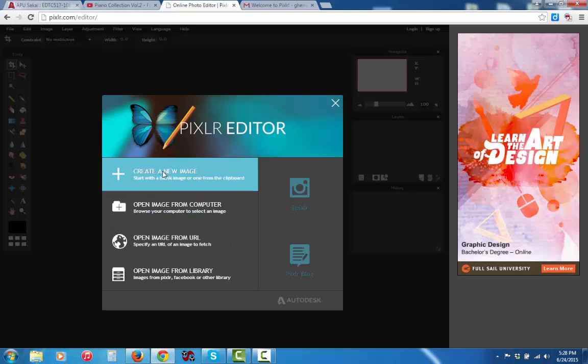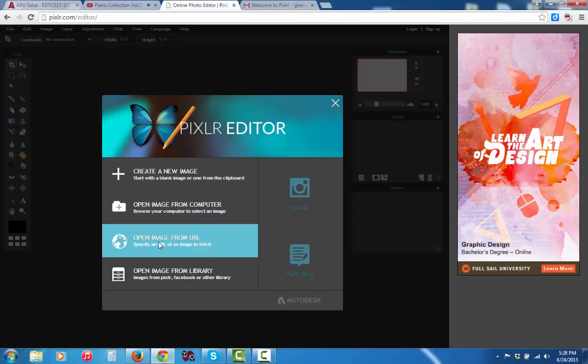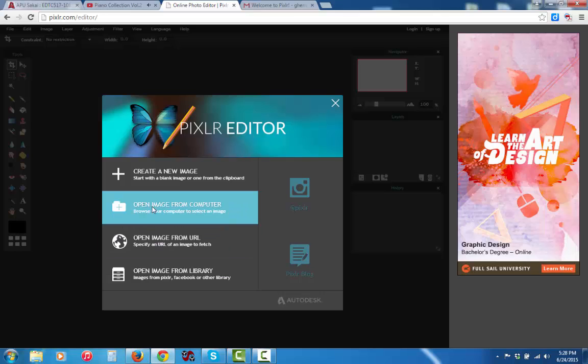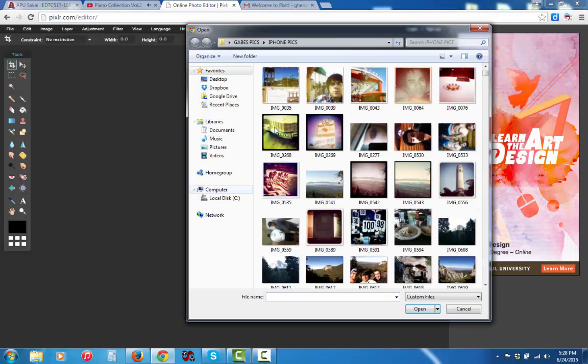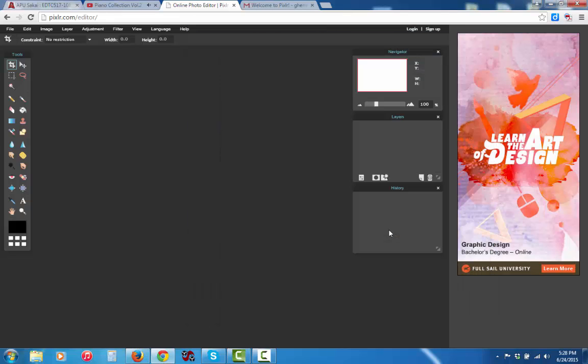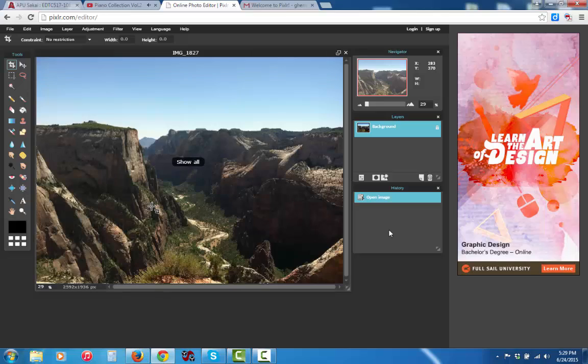It comes up with create new image, open image from computer, open image from URL, open image from your library. I am going to open an image from my computer, and we are going to make a few edits to it. So let me go to my desktop here. I've selected this image, which is an image of beautiful Zion Canyon here. I took this picture a while back, and I want to make it pop.